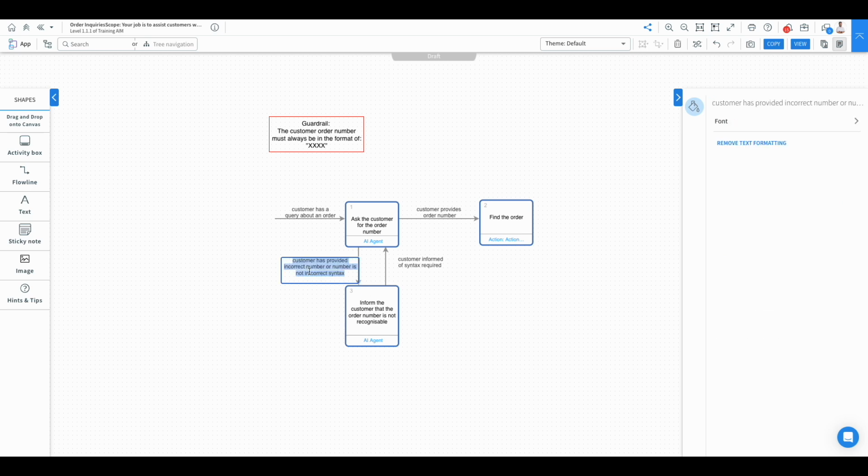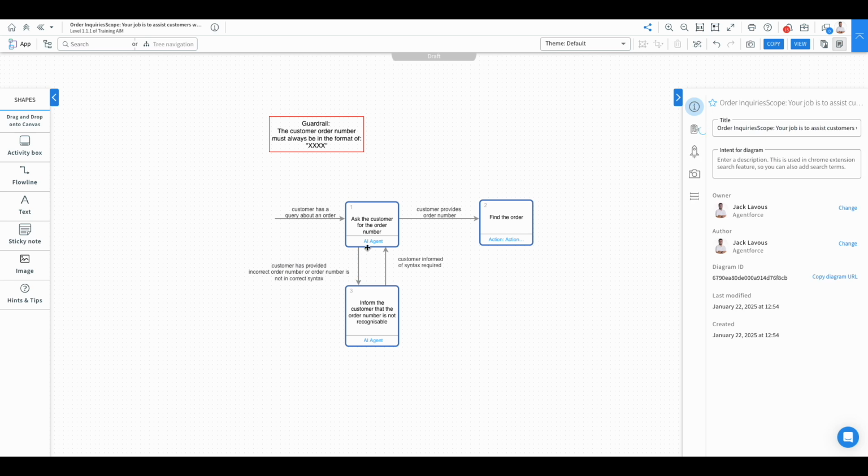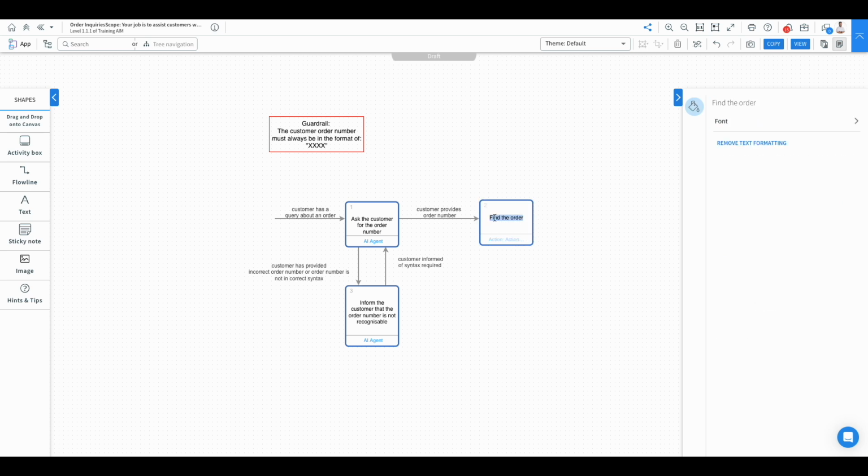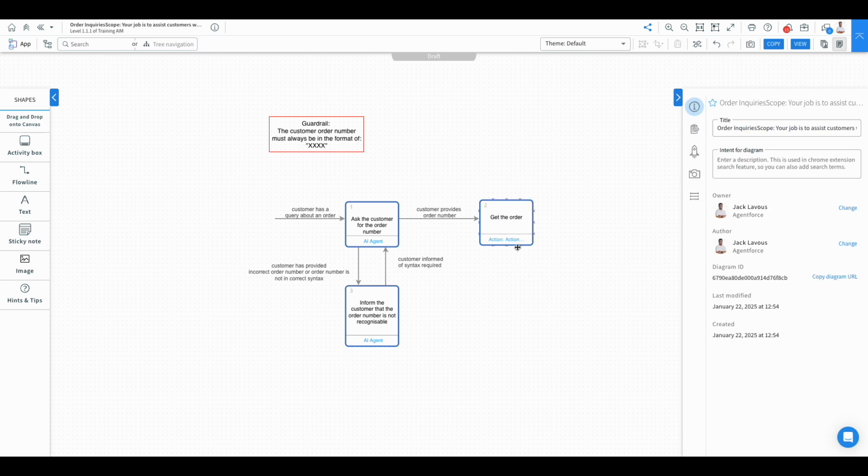Now, what we may notice is we're not using order number. Now, we have to be as explicit as possible when talking to these agents. Be really explicit with your input, the if, into your box. The second thing I noticed was this box here, find. Now, find can be quite vague. Where's it going to find it from? So we're going to get. From our experience, the action-orientated verb of get, go and get the order. You're actually telling your agent to go and get something using the action.